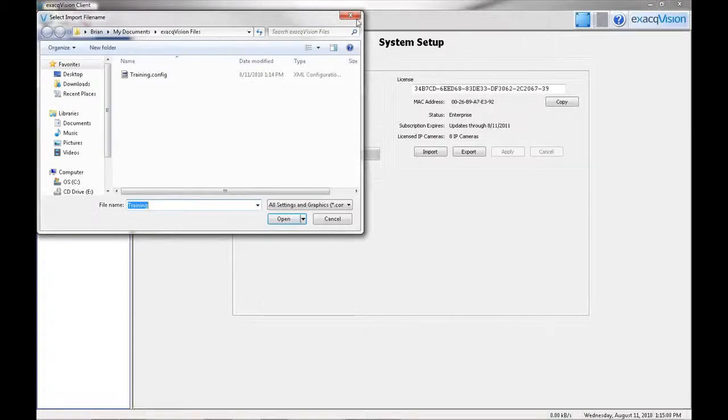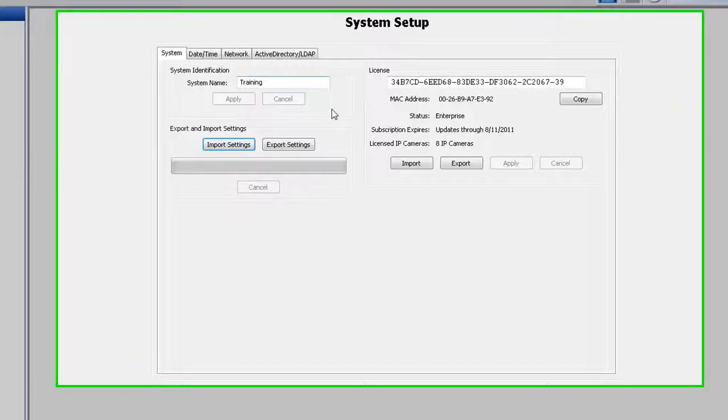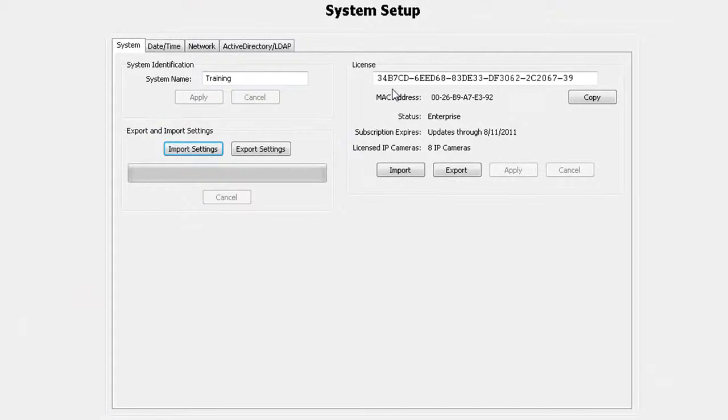settings, saving you time. The license key is tied to the MAC address of the network adapter on the server. If you wish to increase the number of IP cameras you can connect to, you will need to contact Exact Technologies to obtain a new key. You will need to provide your network adapter hardware MAC address. It's a 12-character string that can be found on the System Setup page. After you receive your license, you may enter it by hand or import it from the file that will be sent in the email.